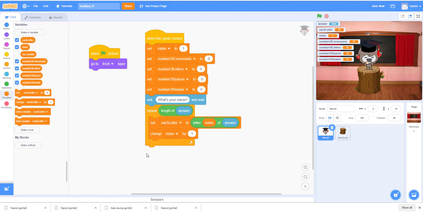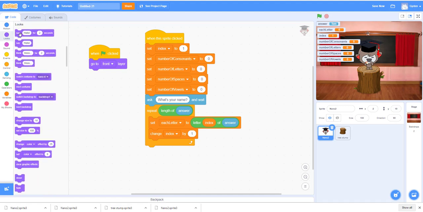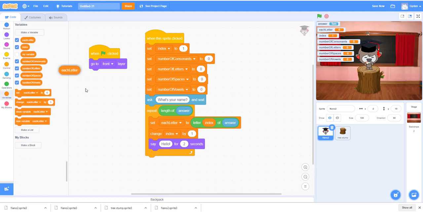Okay, so let me put this loop here. When you do debugging, you can always put something in here that will help you debug the code, right? For instance, I want to say each letter here. As you can see, we can actually say it each time. So let's go again.